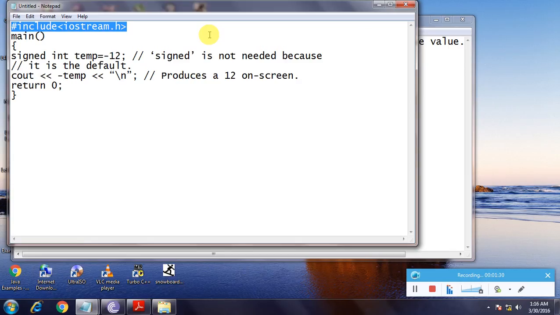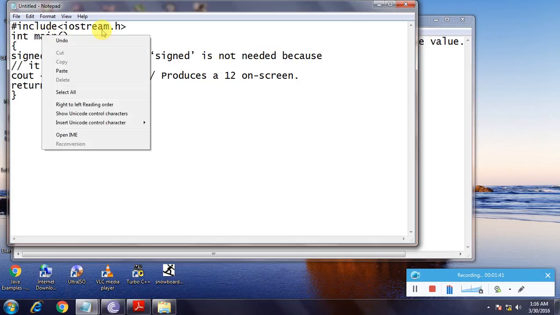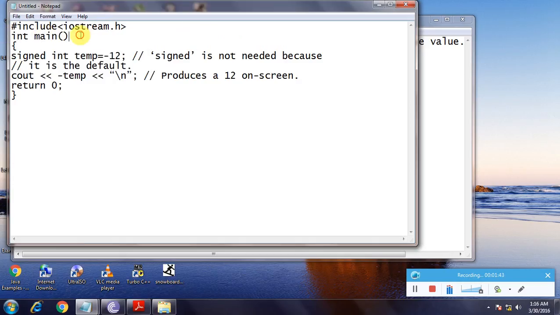So here is the header file, and after that we have to use main. So this is the main, which can be written like this or using int main also. So this is the int main, and we have to write signed int temp equal to -12. Here, signed is not needed because it is the default.